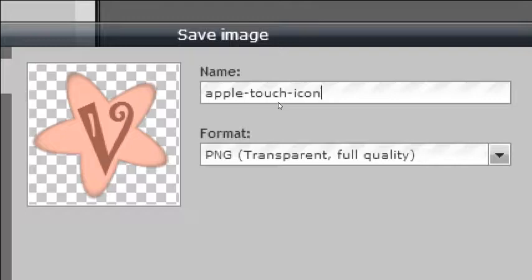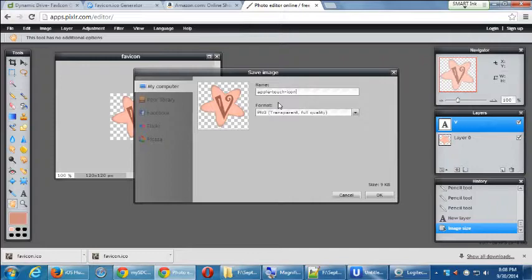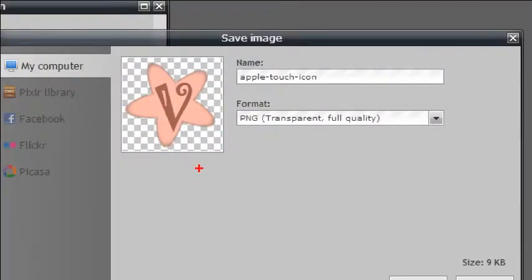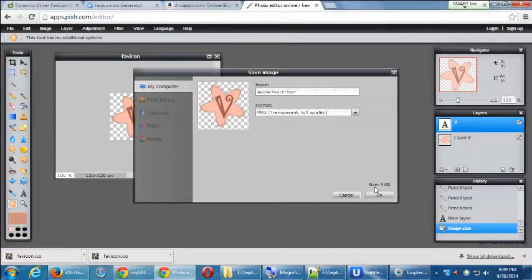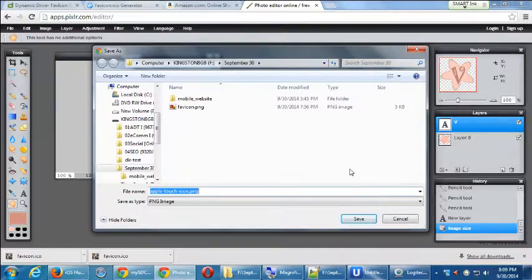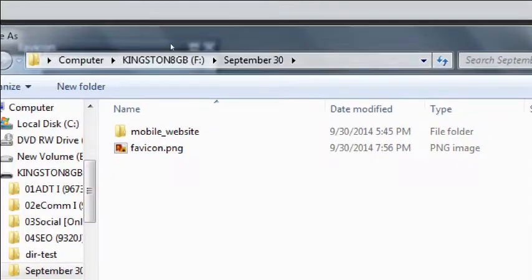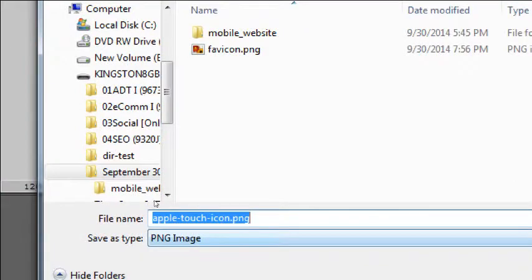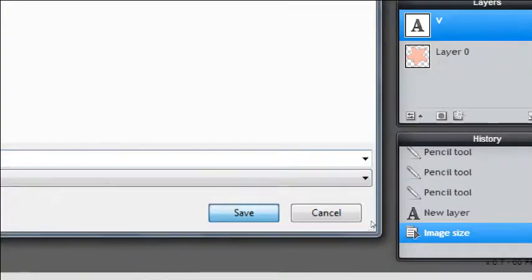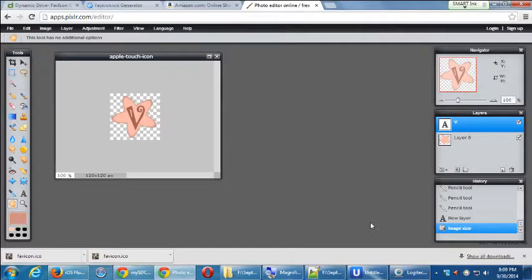So save it as a ping with transparency, change its name to this, and just to confirm, you changed the size of your image to 120 by 120. So I'm saving it to the root level of my project with that name. Save. And then we'll write our code.